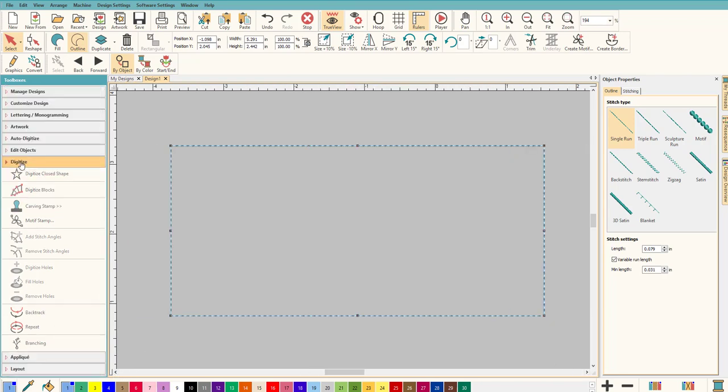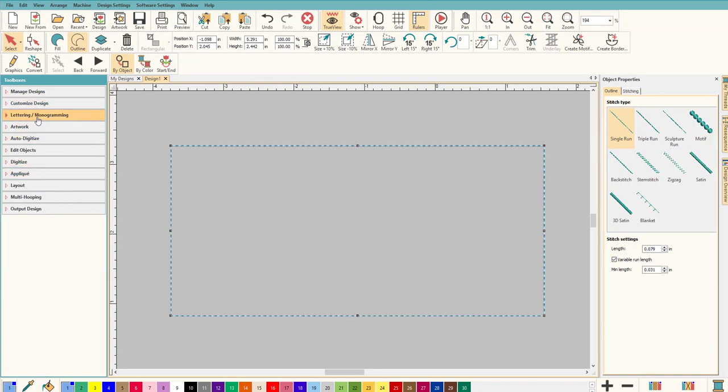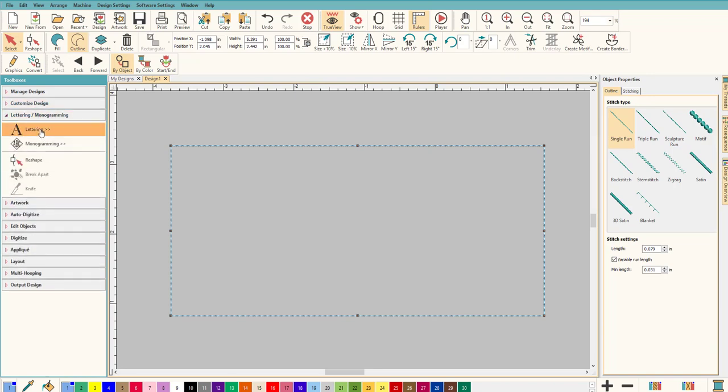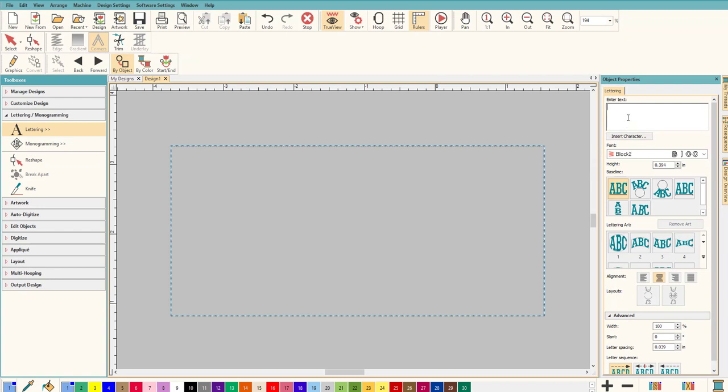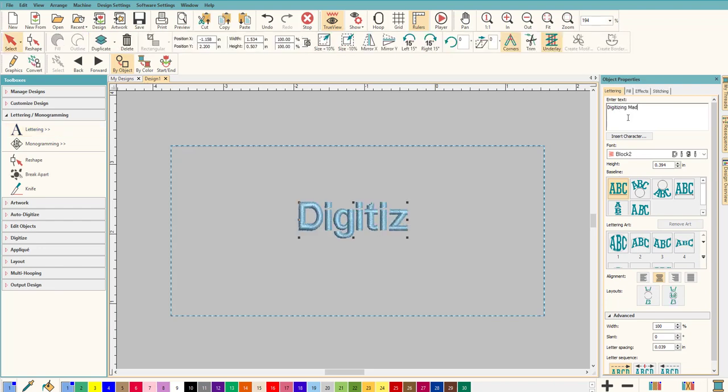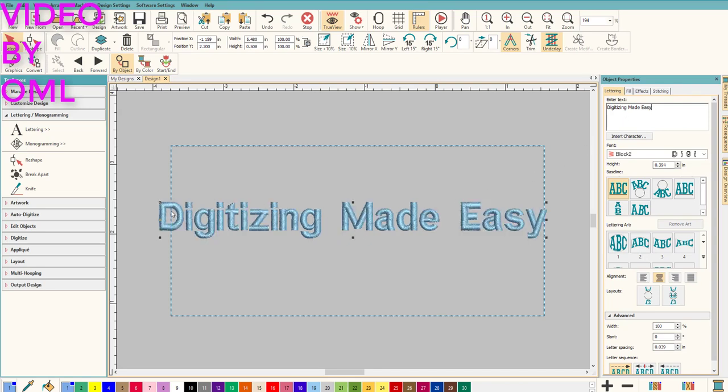So let's close our digitize and go to Lettering and Monogramming. Click on lettering, and we're just going to type in a phrase here. Let's do digitizing, spell it properly, made easy. And you can see when that comes in, it goes outside of what we want because we have free line selected. So free line and fixed line are what we're talking about today.